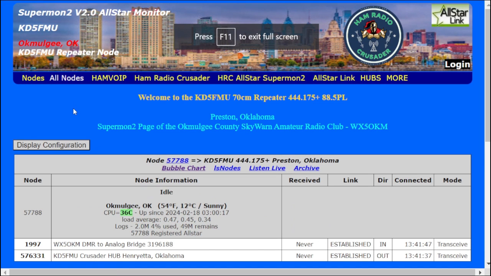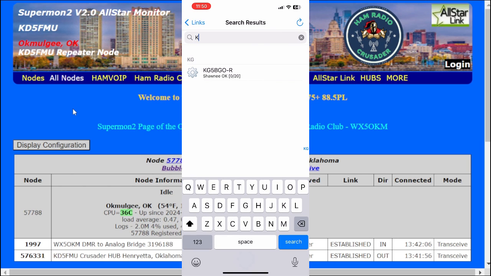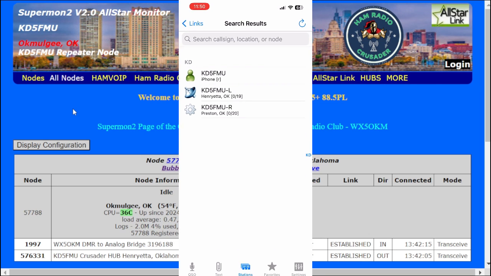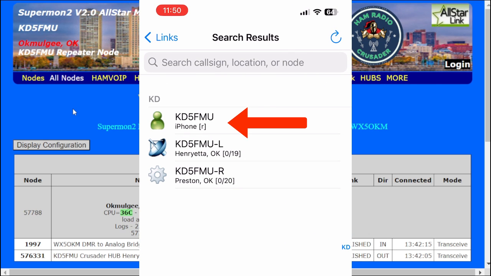So this is my repeater in Preston, and I've got my EchoLink app open, and I can go up to the search list, type in KD5FMU, and you can see 3 entries. The first one is me on my iPhone using the app. The second one is the KD5FMU-L.